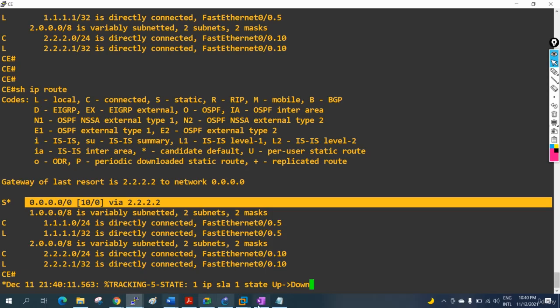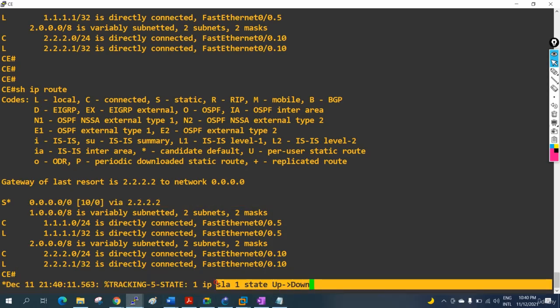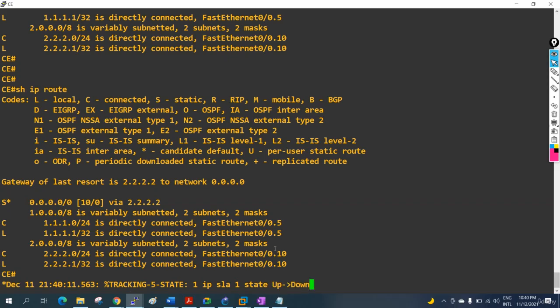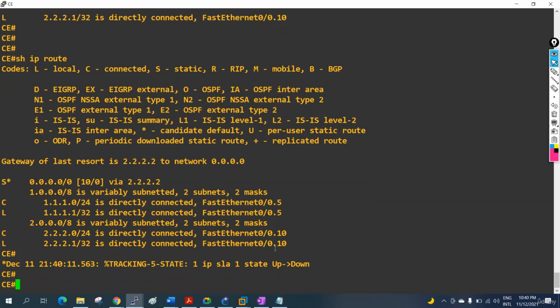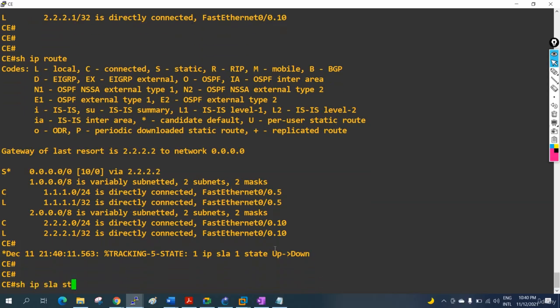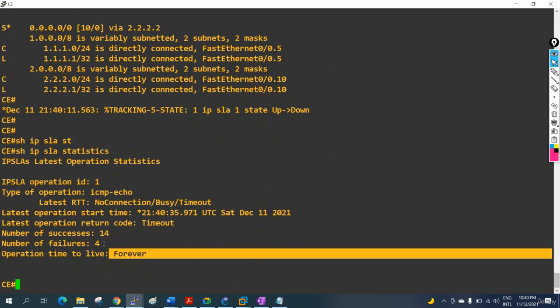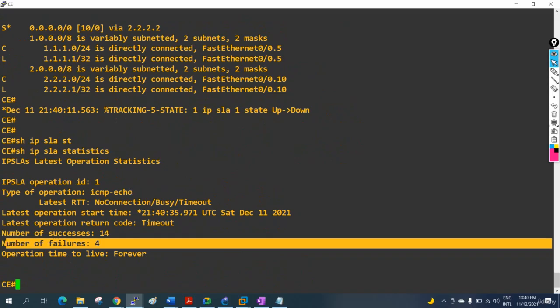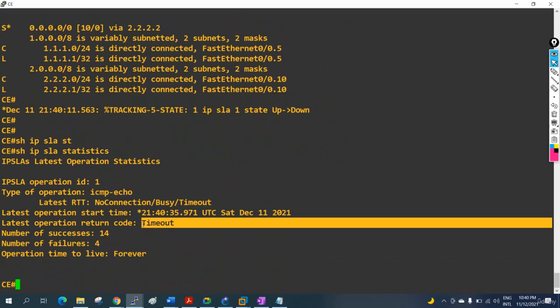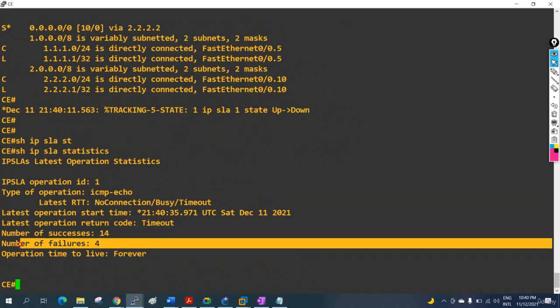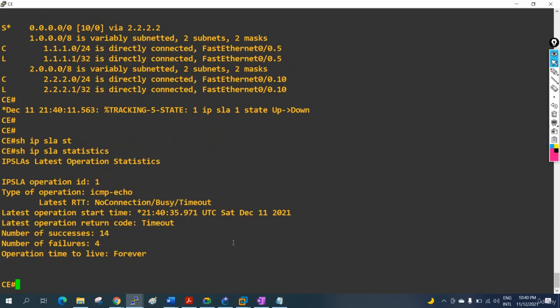If you see, you have the notification also. IP SLA state is up, then it moved to down. So what we are saying, SLA goes down and the route automatically changes. And if you want to check, we can check. How can we check the SLA? We have some command here. I will write show IP SLA statistics. Here this is an SLA with forever lifetime, and it failed 4 times, 4 packets failed, and we are using ICMP. Here successful is 14 and the failed one is 4. Okay, so this way we can do.